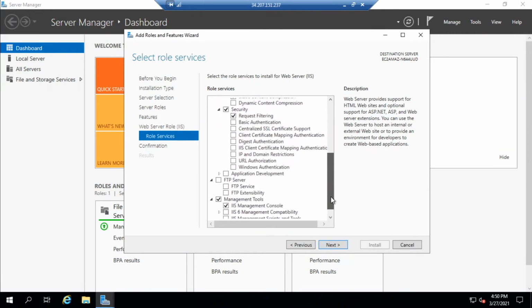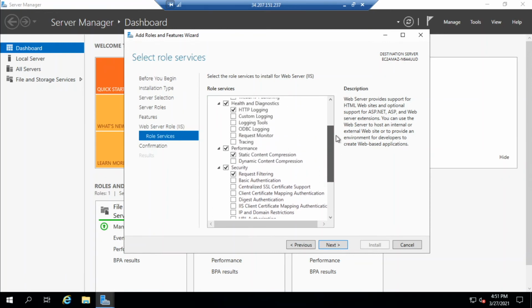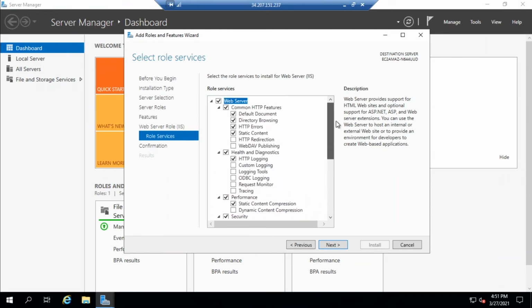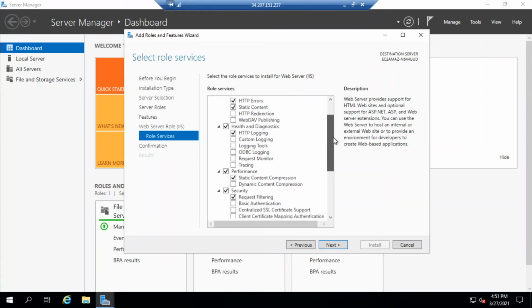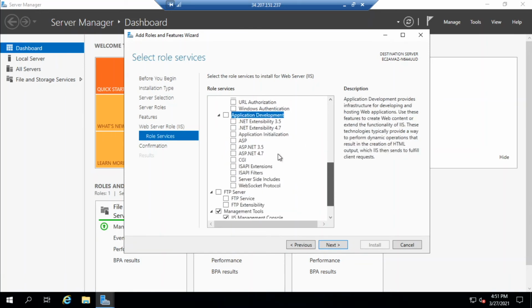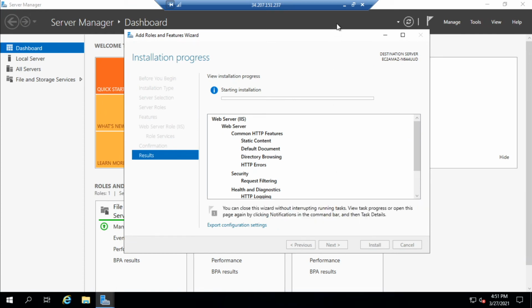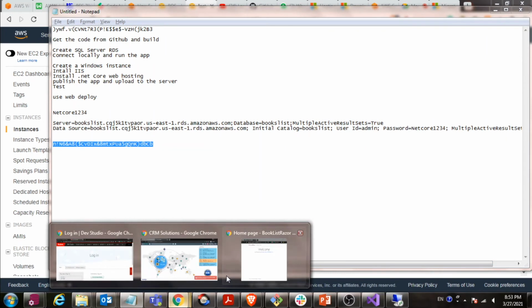Here we have to select a couple of features. I think maybe we don't need that, because anyway we are not going to use these features here. We just need HTTP services. Management we already have. Application development, we don't need this because we're not going to use them. ASP, server side, WebSocket, no, none of them. Let's see, if it doesn't work, we'll come and install. I don't think we need that. Okay, so while it is installing, let's go back to our application and see whether it's working.